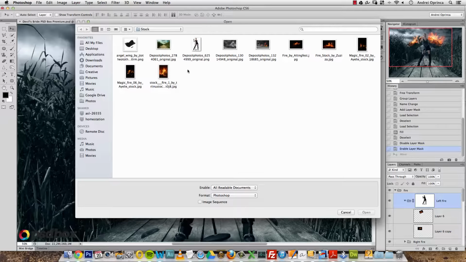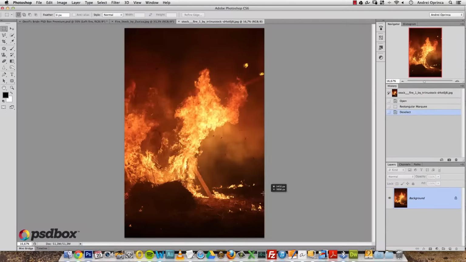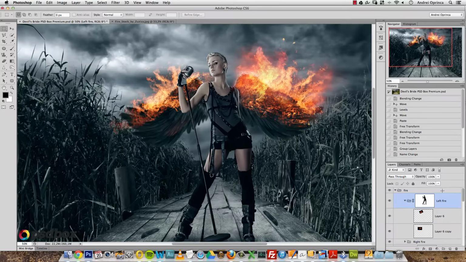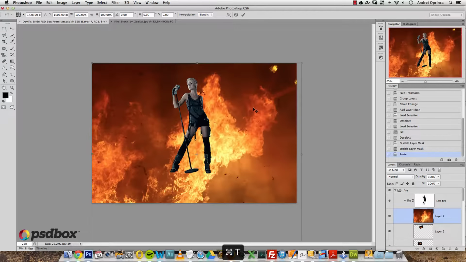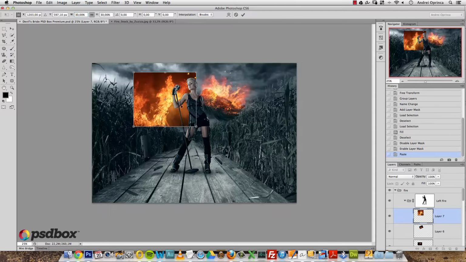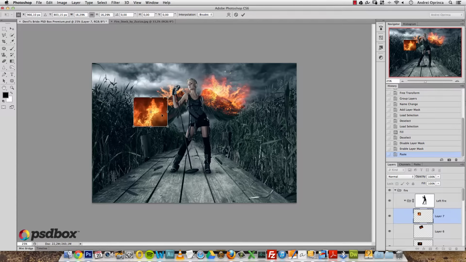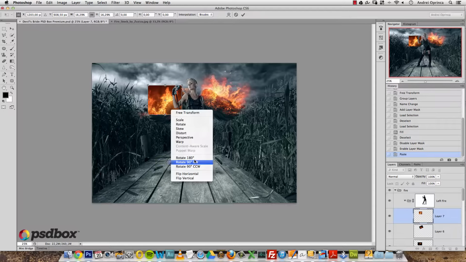I'll add this one maybe, or this. Let's add this one. So have as many fire stock images as you can. Let's add it there. Make it smaller to about 30%. Let's see how big that is. It's still too big. And flip it horizontally.